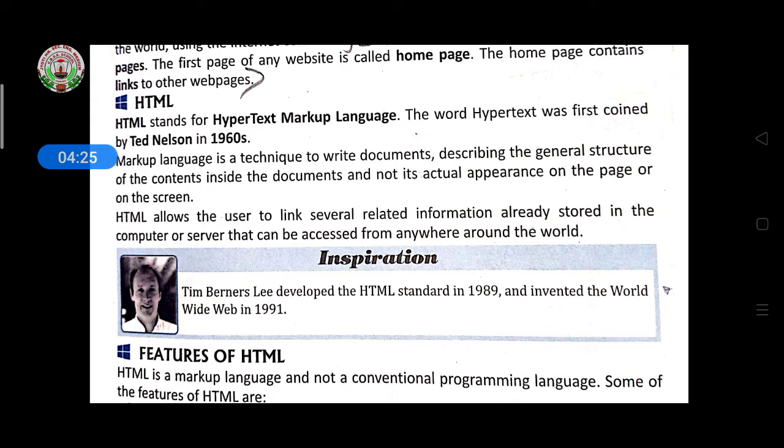So it is only a technique to write a document with a different structure. Different structure means different tags; we are able to read in this chapter how to use them, how to write them, and how they will appear on the screen. So HTML allows the user to link several related pieces of information already stored in the computer or server that can be accessed from anywhere around the world.